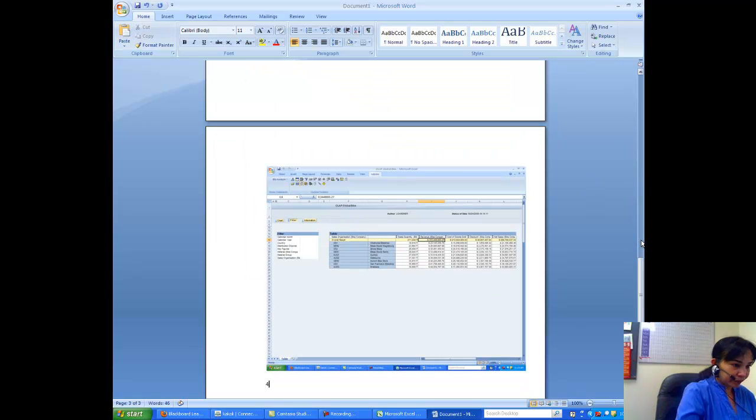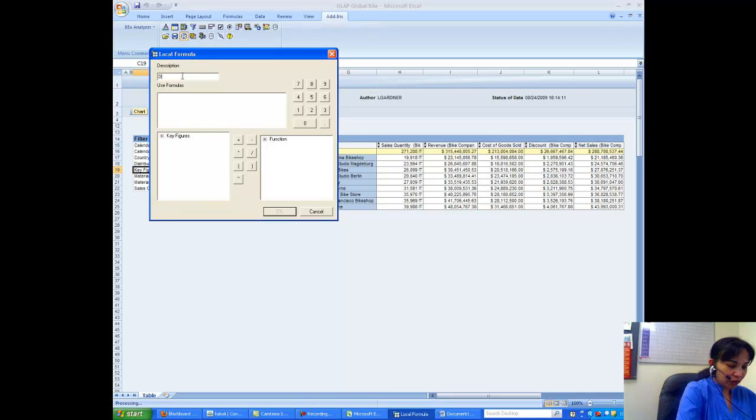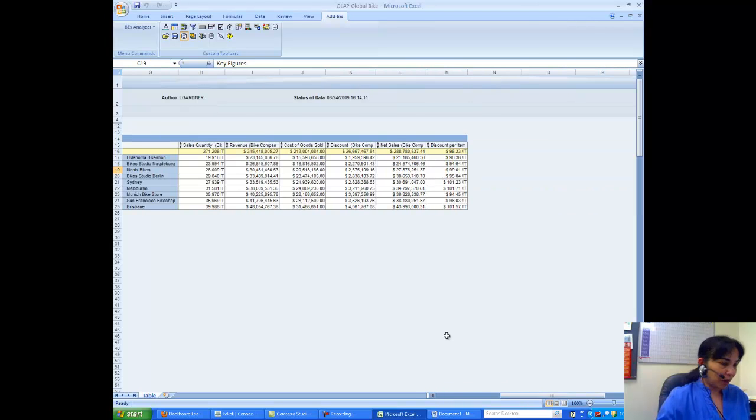Now my question 4. What overall result value is shown for the discount per item column? So I have to have a discount per item column. So for that I have to click on the key figures, then I have to go to add local formula, and this is discount per item, that's what I have to add, and the formula is discount divided by sales quantity. I add it, so I get a new column here, discount per item.